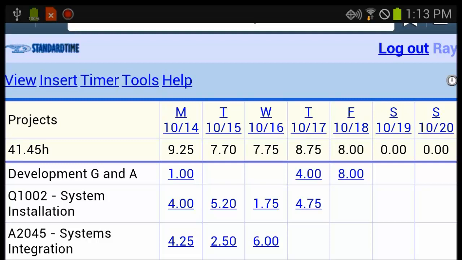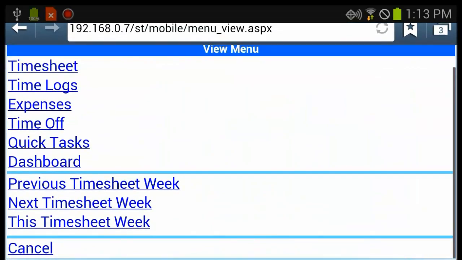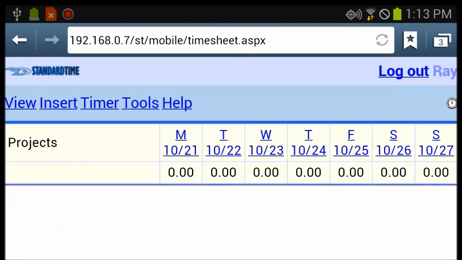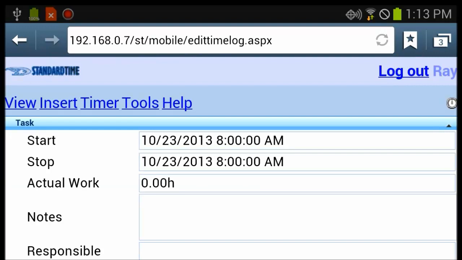I'm going to go ahead and tap on the View menu and choose Next Timesheet Week. So there's no data for this timesheet. So to create a new time log, you would tap on one of the headers in the timesheet. That takes you to the Edit Time Log page.